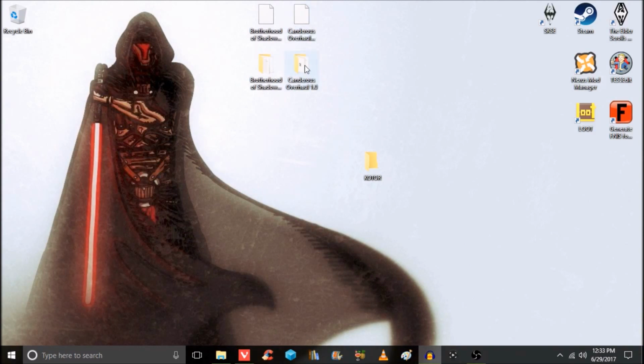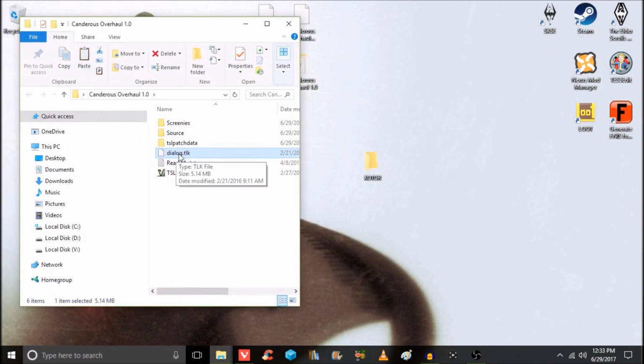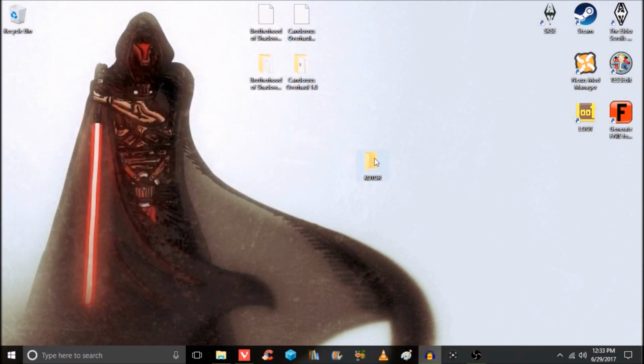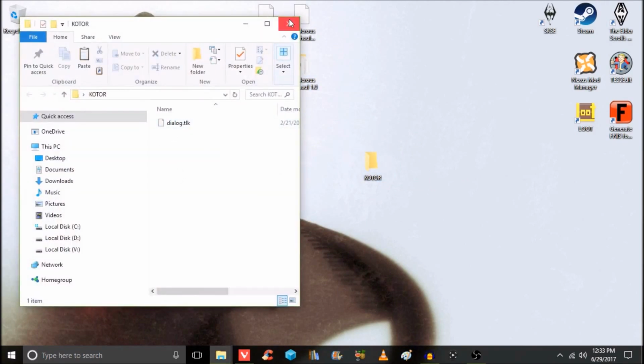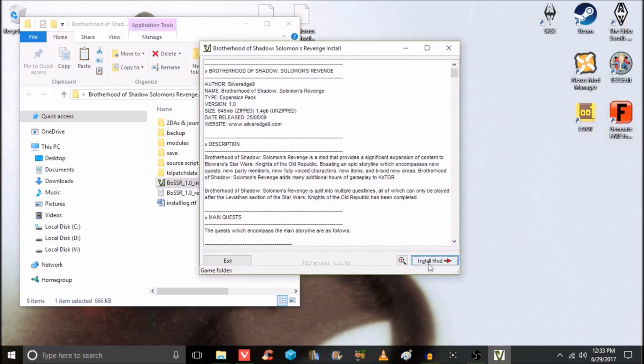There are numerous mods out there that have the dialog.tlk file. This is just one that was recommended actually in my Modding KOTOR Android edition by somebody. I'm sorry, I can't remember their name, but they said, hey, use the Canderous Overhaul and you don't have to worry about making a junk file. So here you can see right here, we're not actually going to install the Canderous Overhaul. We're just going to take this file and we're going to put it in here. And it's right there. So now when we try to install Brotherhood of Shadow, it should work fine.